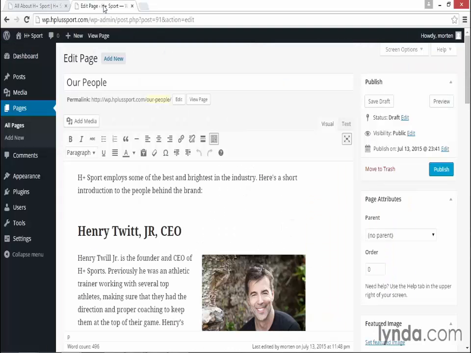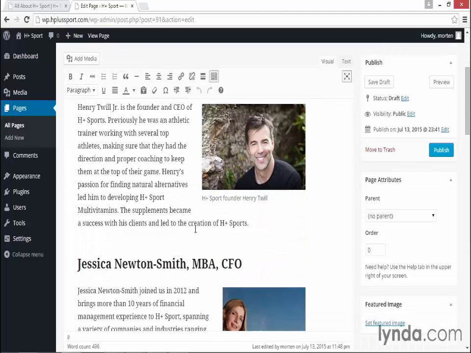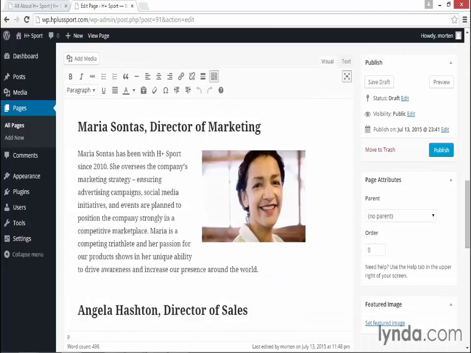I've also created a second page, though I haven't published it yet. This is the page about all the people in the company. So you can see here there's a little bit of text followed by a bio profile and a photo for each of the people that work in the company.